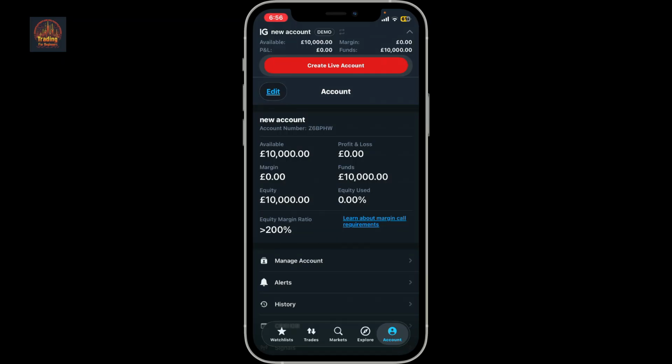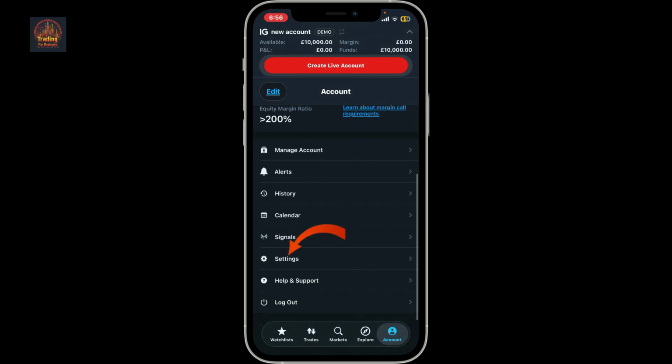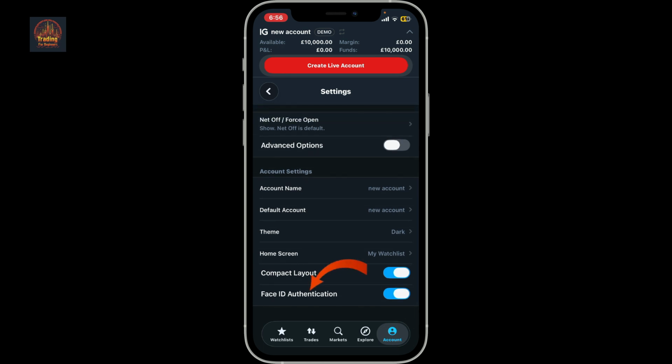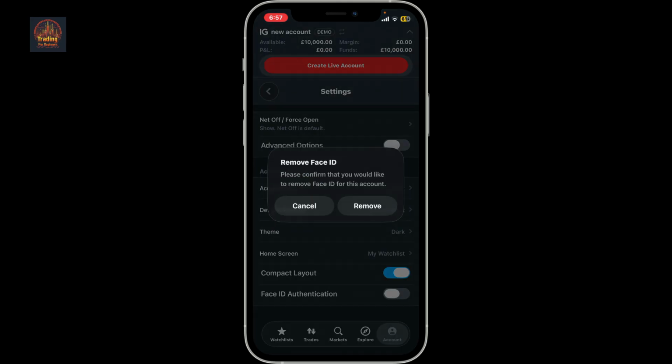Inside the account tab, scroll down and tap on settings. Inside the settings menu, scroll down and look for Face ID authentication. Toggle off the switch right next to Face ID authentication to turn it off.